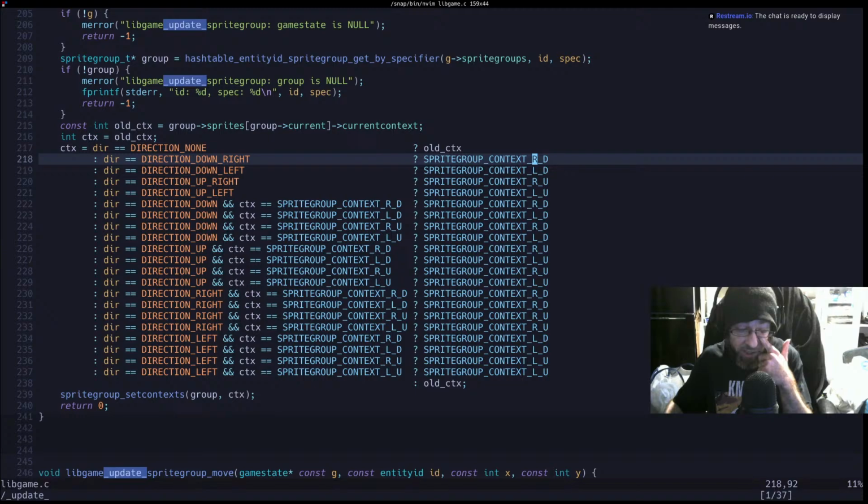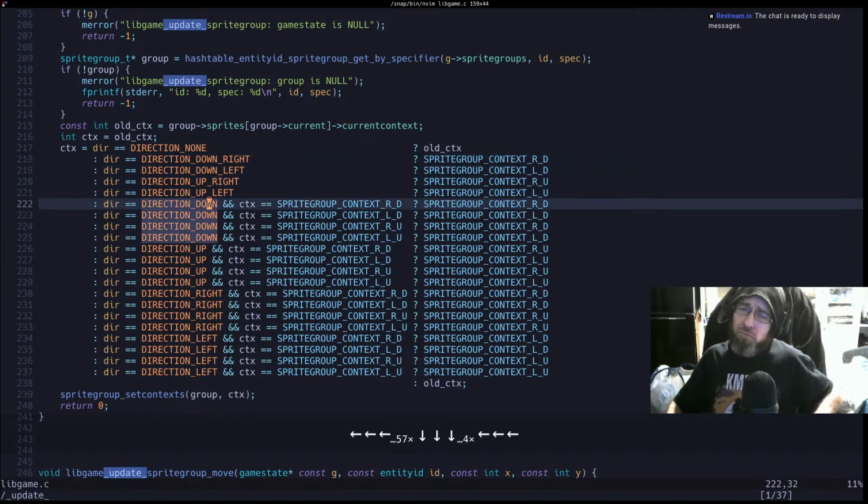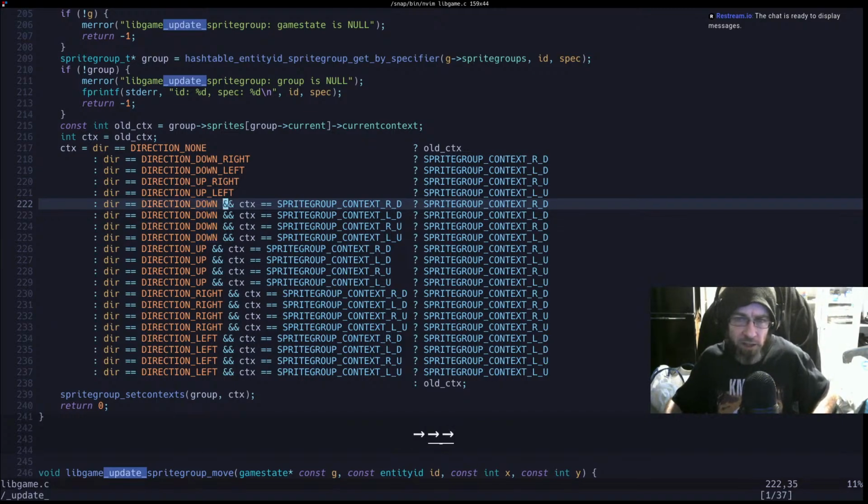two different sprite sheets for facing forward and facing backward. So this is kind of like a separate value from that. So a different mechanism handles whether or not you're facing forward or backward. But down left, down right, up left, up right, those are straightforward. But then if you press down, the context that gets set depends on what the previous context was.